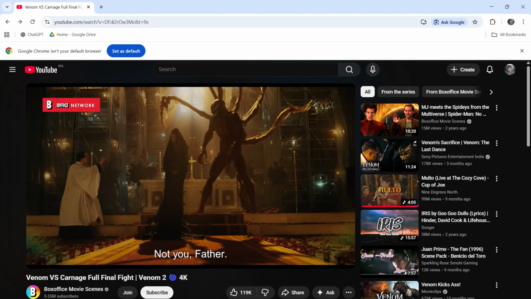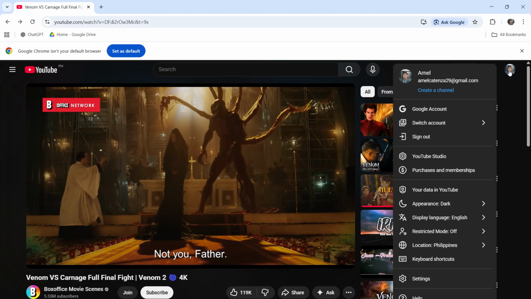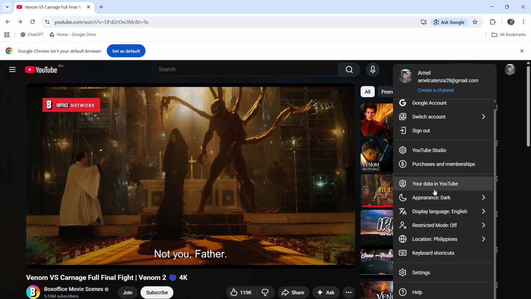Start by opening YouTube on the device where the downloads are stored. Make sure you're on the right account, since downloads are tied to the profile that saved them. Once YouTube is open, head to your profile by tapping the profile picture in the top right corner. On a computer, this will look like your avatar. On a phone or tablet, it's in the same spot at the top.